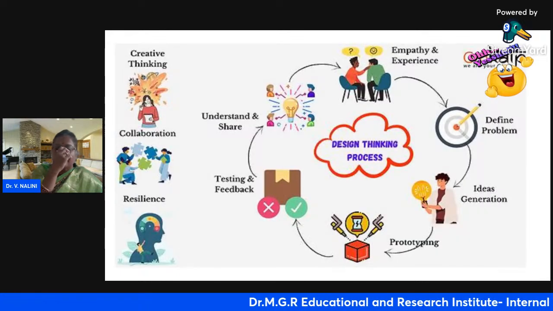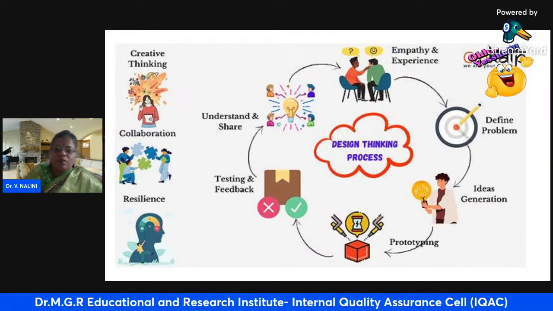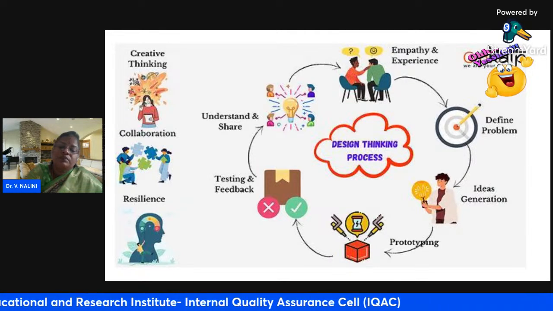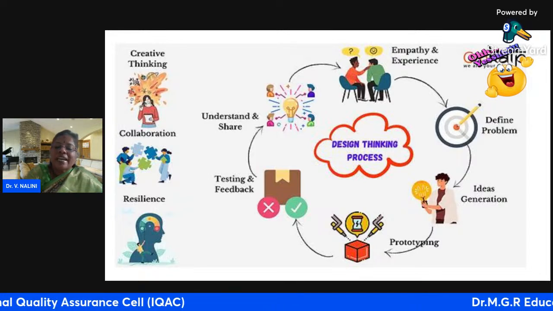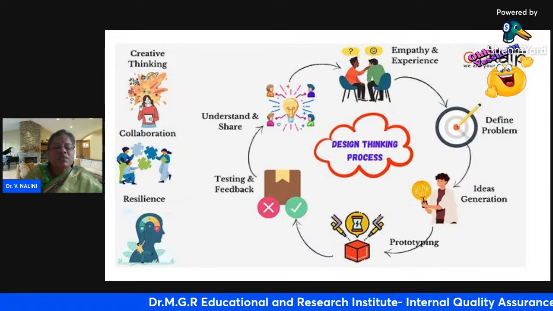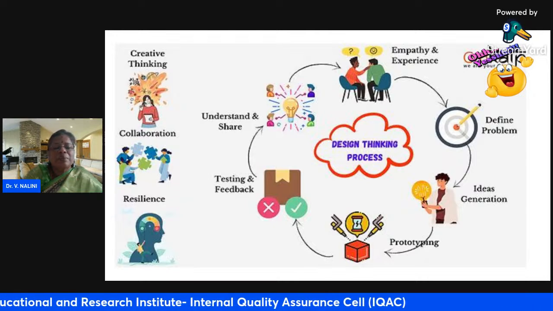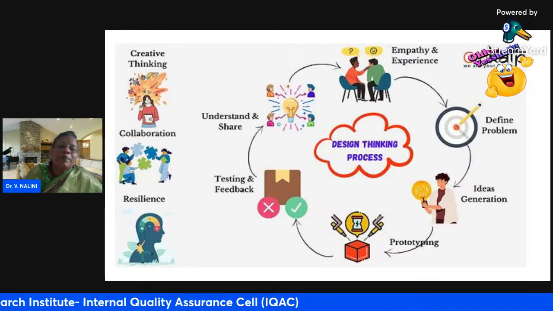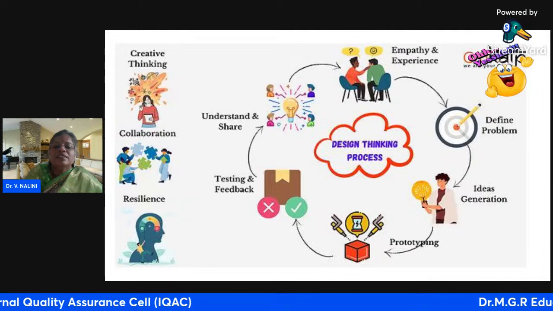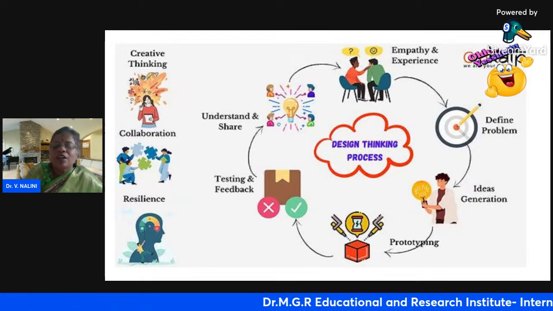What is design thinking? Here is the picture. Initially, empathize and experience, and then define a problem and come to a generalization. Next, with the ideas, applying the ideas. Okay, testing the ideas. With the testing, we will get an assessment as well as feedback. With this assessment and feedback, we go with a better understanding and share this design thinking process with the other students.